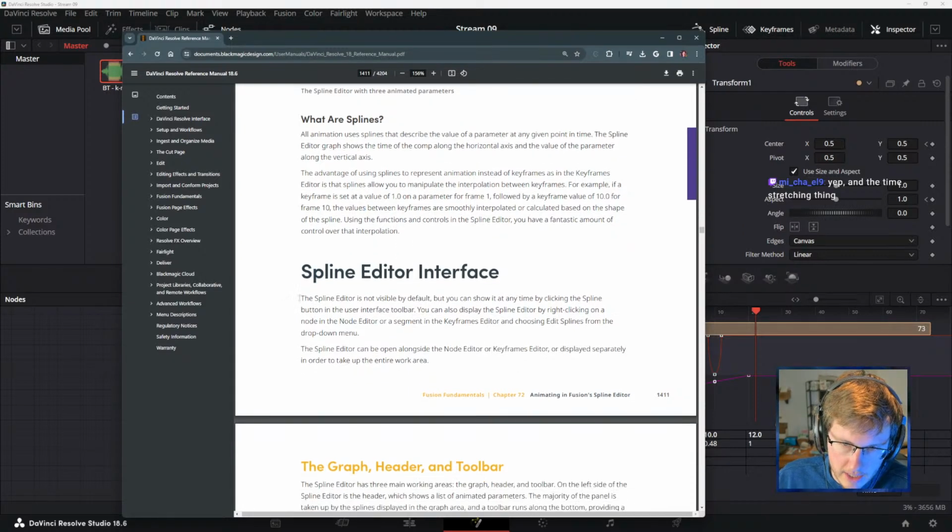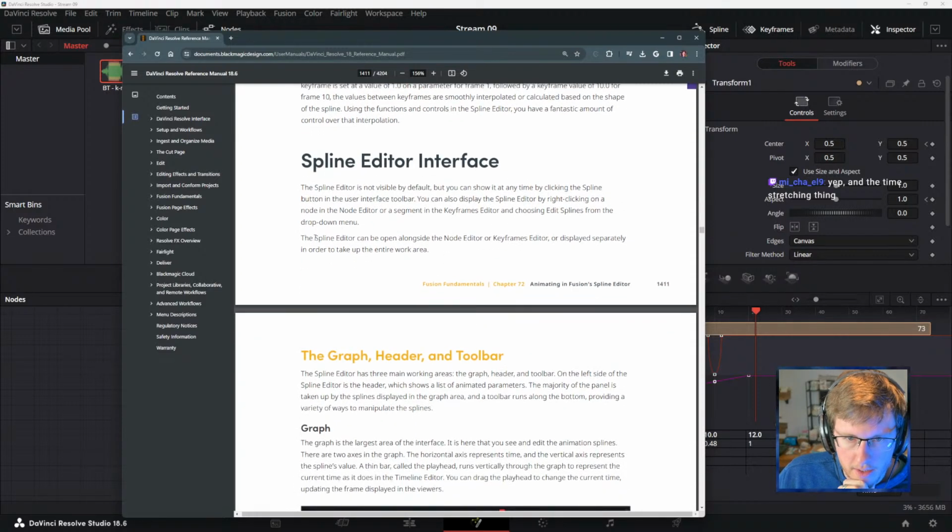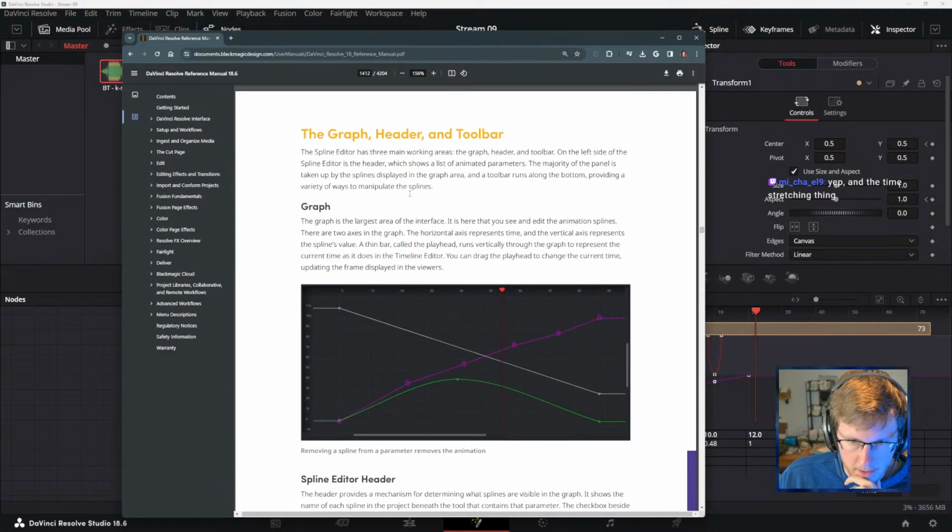And then the spline editor interface. The spline editor is not visible by default. Gotta go up here, but you can show it at any time up here, and then the spline editor can open alongside the node editor. Yep. The graph, header, and toolbar. The spline editor has 3 main working areas: the graph, header, and toolbar.